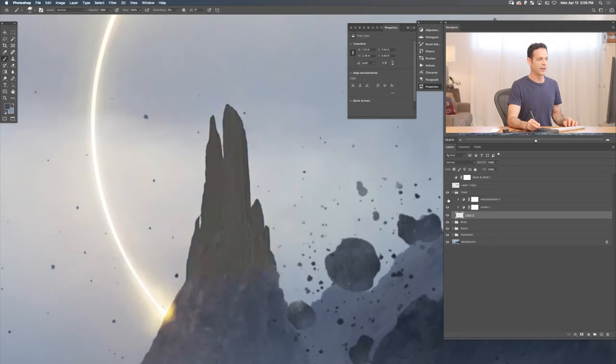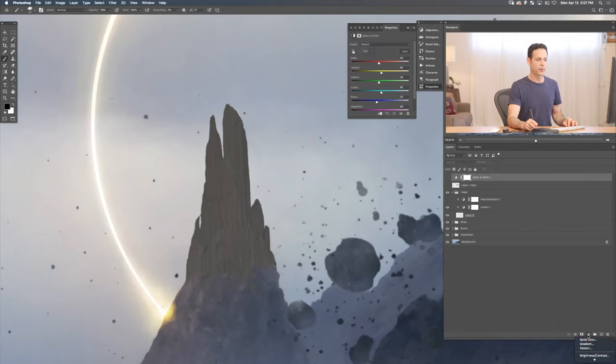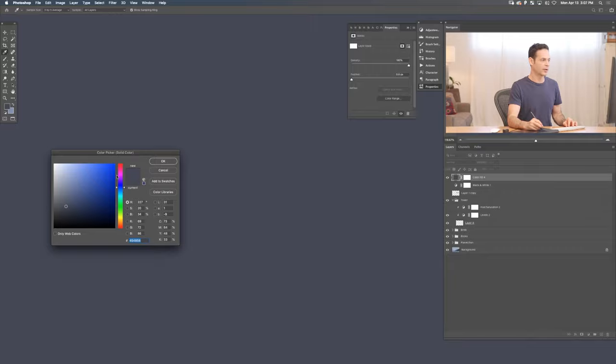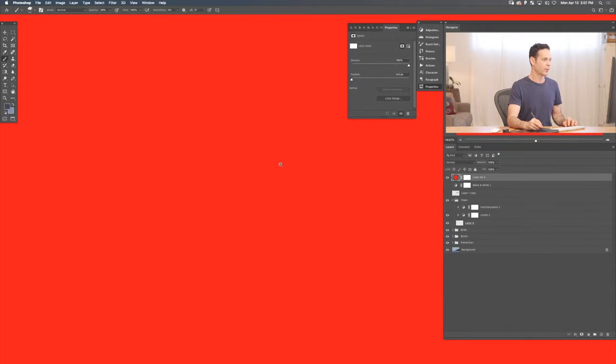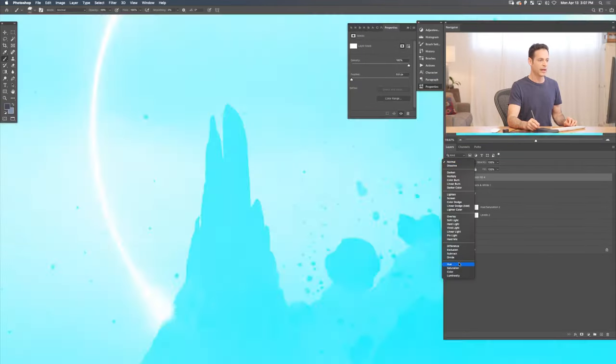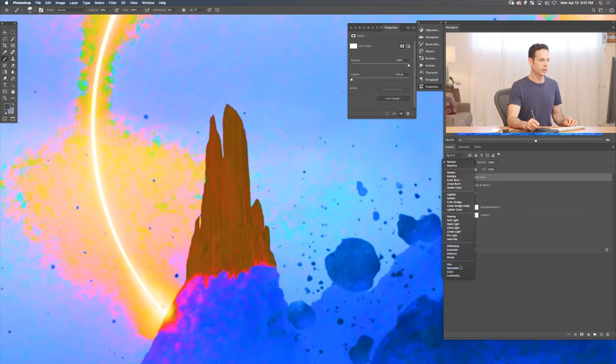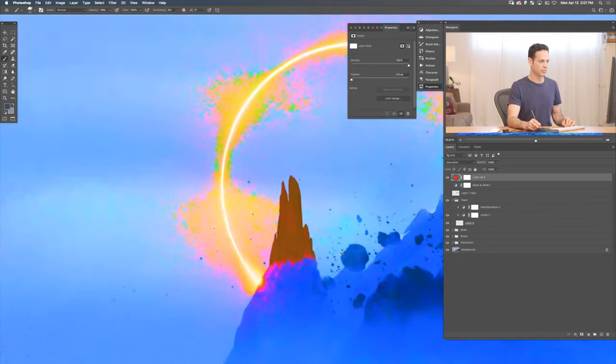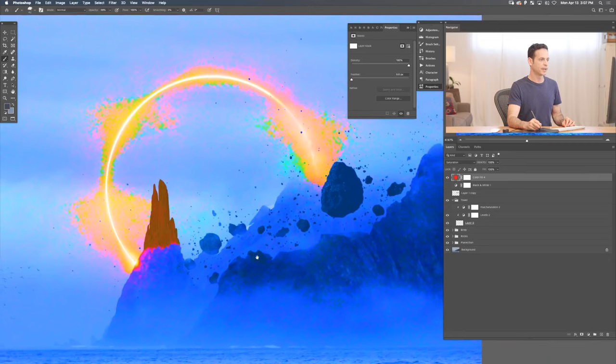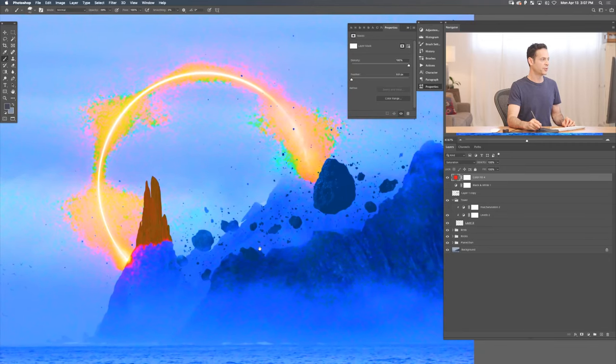Okay, so now what we're gonna do, we see the image looks pretty good in black and white, and I've got a cool tip for you guys when it comes to matching color in Photoshop. We're gonna grab a solid color fill layer. You know how I'm a big fan of these. We're gonna go all the way to red, and I'm gonna change this from normal to saturation.